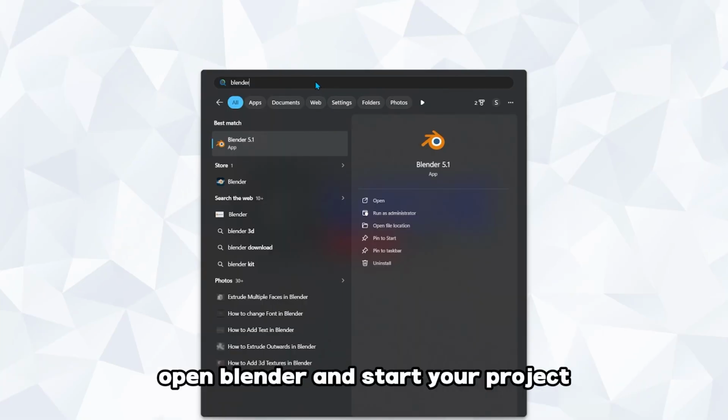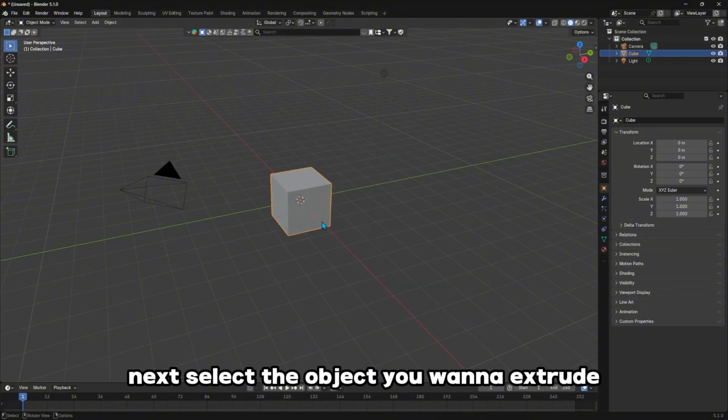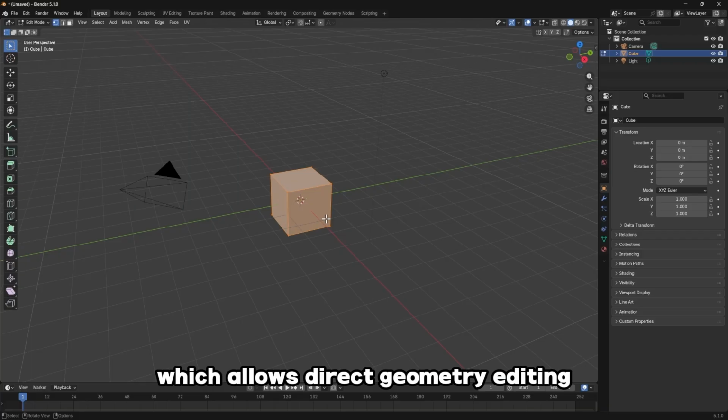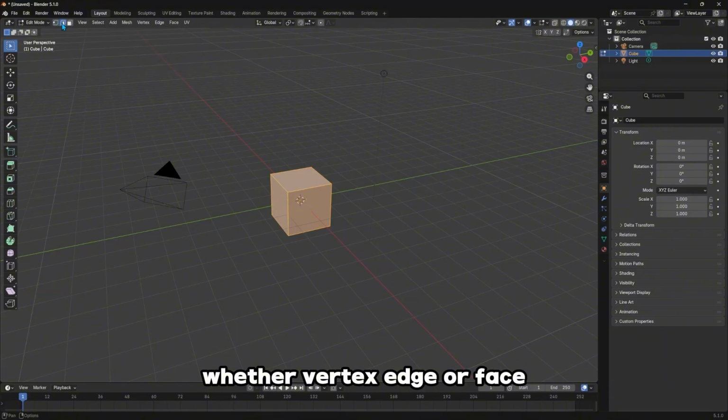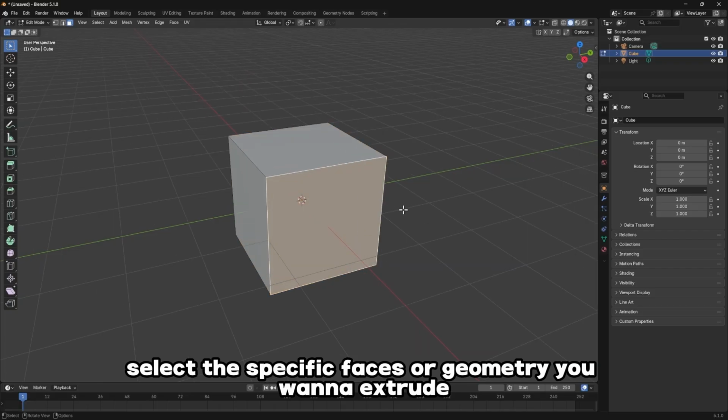To begin, open Blender and start your project. Next, select the object you want to extrude. Press Tab to enter edit mode, which allows direct geometry editing. Choose the appropriate selection mode, whether vertex, edge, or face, depending on your needs. After that, select the specific faces or geometry you want to extrude.